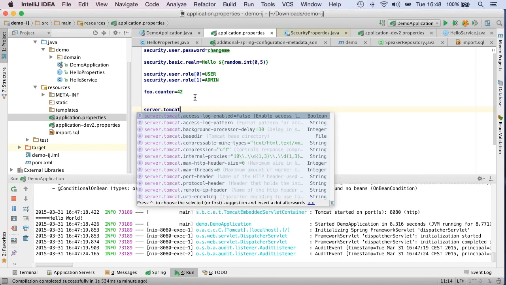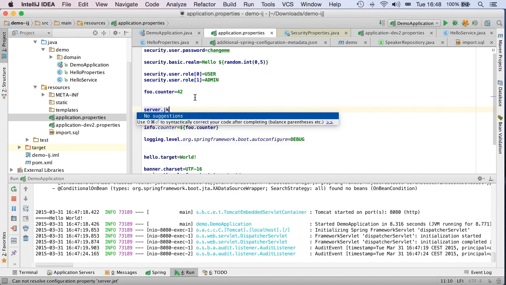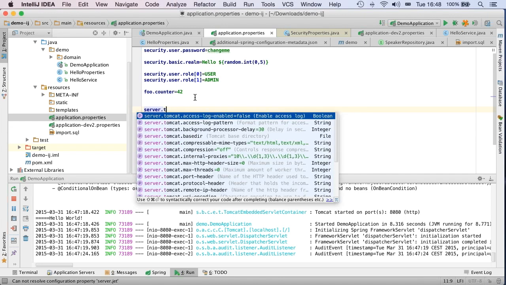There are some Tomcat-specific settings that you will find under server.tomcat, and I believe Undertow has some support too. I don't think Jetty has. No, it doesn't. So here are all the keys that you can define. That will slightly change the way the Tomcat or the embedded container will start.